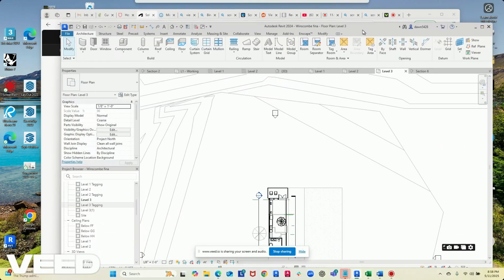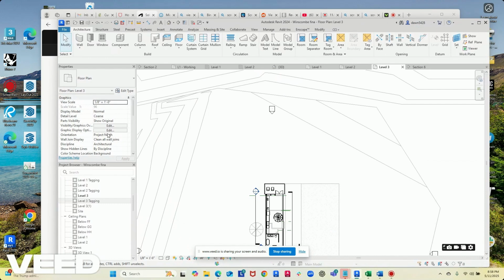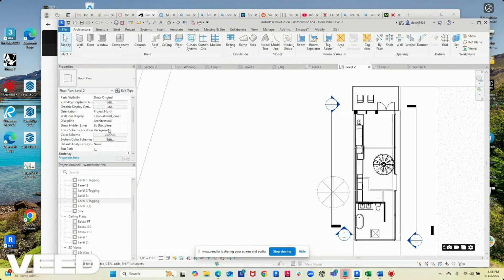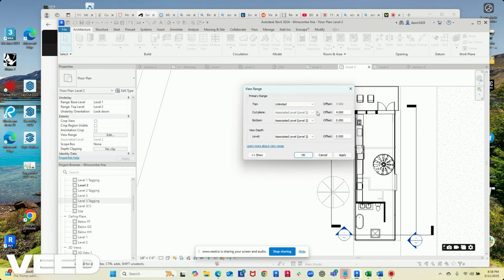And how you can do this is you can go to your properties page. So you just start with a level. Let's say we start at level 2. You go to the left side, go to view range and edit, and you can play with the type of ranges.